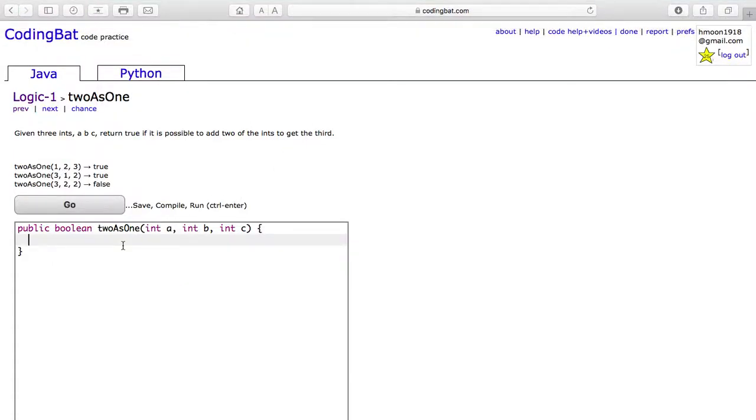Today we will be doing the problem two as one in Logic 1 of CodingBat. The problem reads: given three ints a, b, and c, return true if it is possible to add two of the ints to get the third.